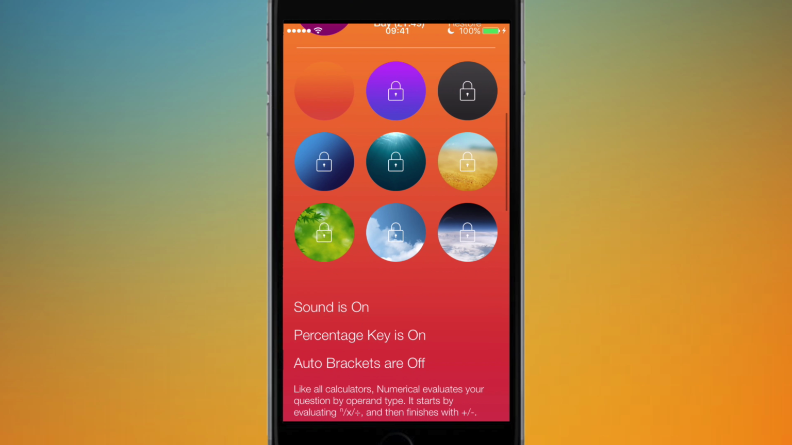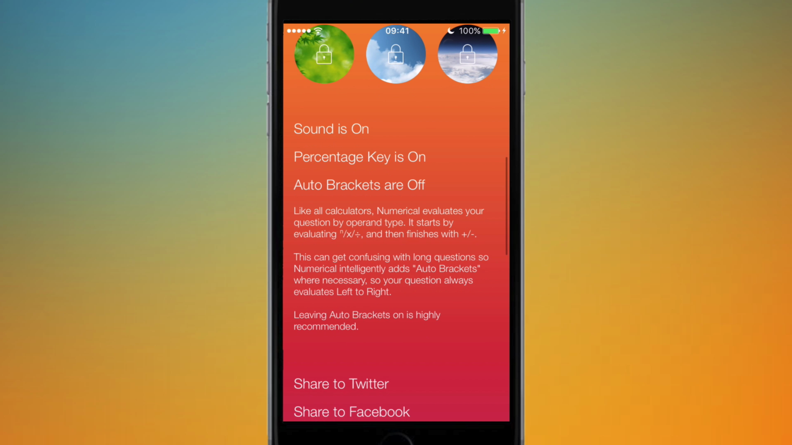If I scroll down, you'll find some various settings, so I can turn sound on or off. I can turn the percentage key on or off. I'm not sure why you'd want to turn that off anyway. And you can also turn off auto brackets or turn it on. I actually do tend to have it off because there are some times where it can automatically add brackets where you perhaps don't want it to be.